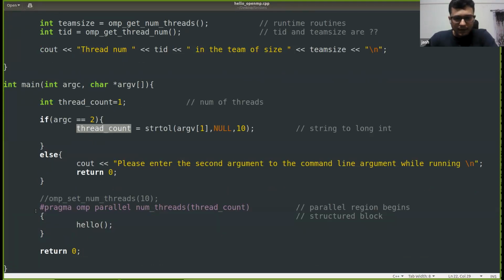Then comes this part that we were talking about. This is pragma. So hash pragma omp parallel, and then we are setting num_threads. So can anyone tell what is this? What is this parallel and what is num_threads in this? Can you name this? Parallel is the directive, and num_threads is the clause.